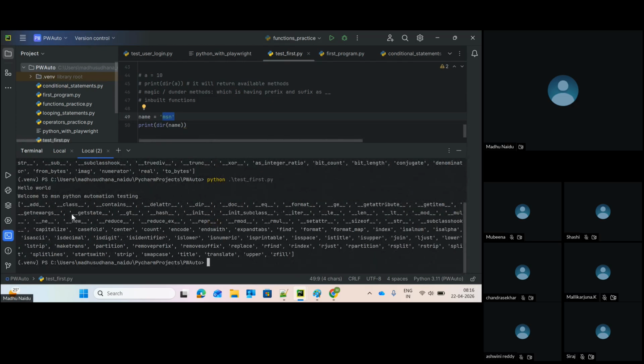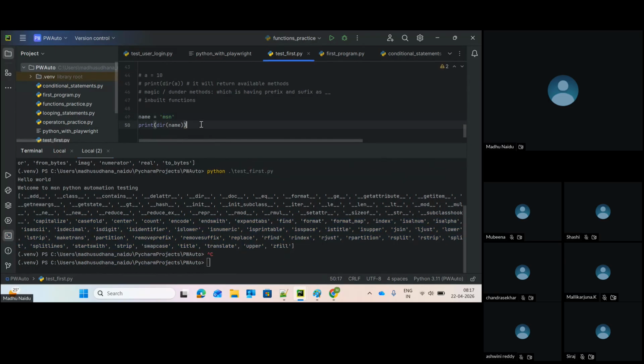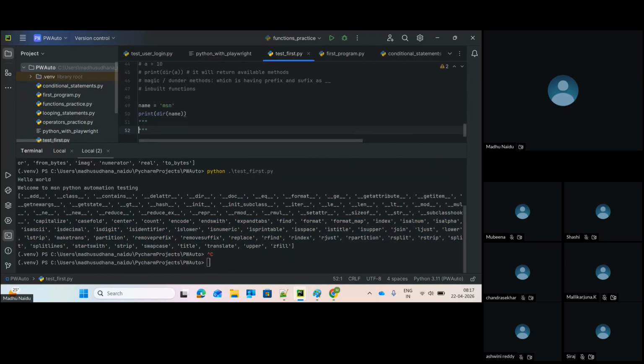See, these are all the string dunder methods or magic methods. These special functions, we are going to discuss when it comes to object-oriented features. At that time, we can discuss these things. For now, we'll focus on these inbuilt functions. These inbuilt functions are very, very important to perform string manipulations. In most cases, we are going to perform string manipulations.